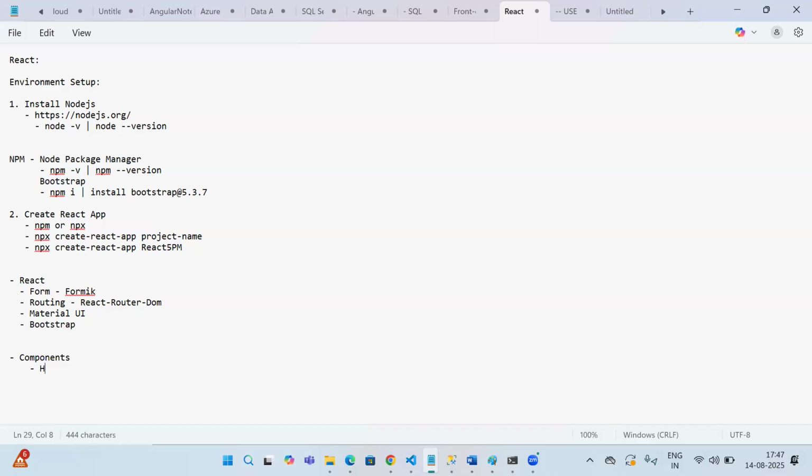So suppose over here I can create home.js. Then I have header.js. Then I have footer.js, and home, footer, sidebar. So whichever component it is, you can create this component.